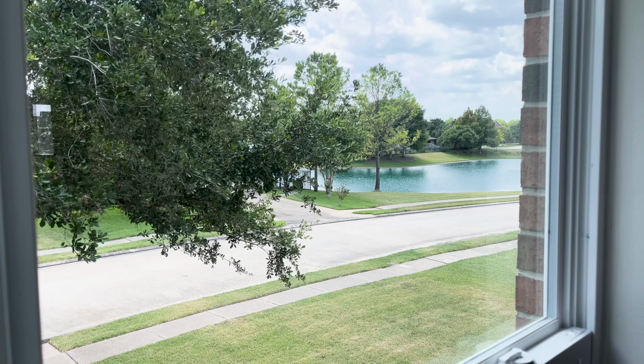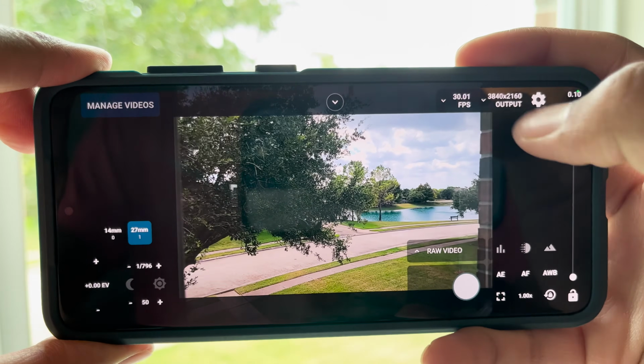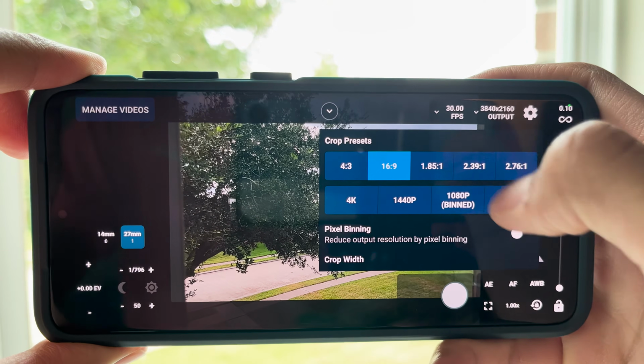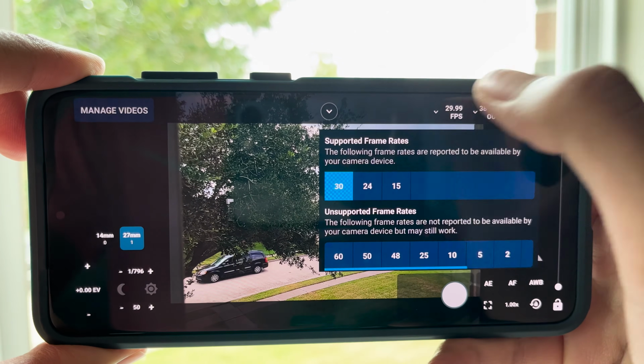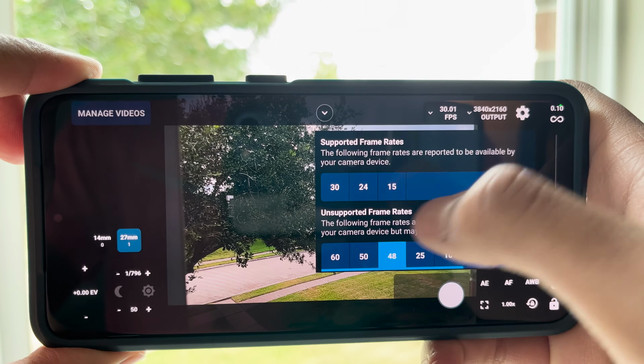Here, I'm just going to be capturing this simple scene here. In the viewfinder, you'll see options for resolution and frame rate. I'm going to be recording in 4K and 30 frames per second. Some phones will support 60 frames, but my phone, the Samsung S20, does not.